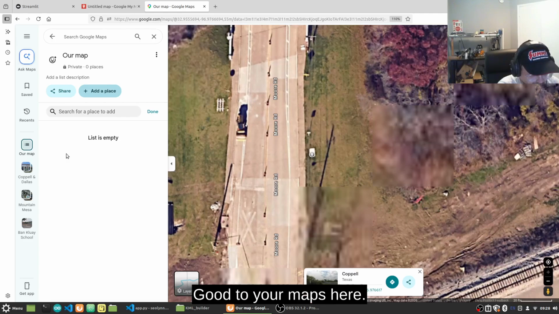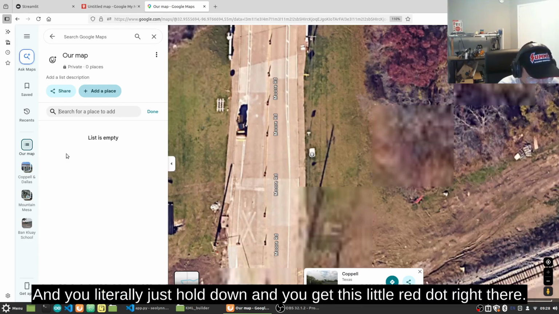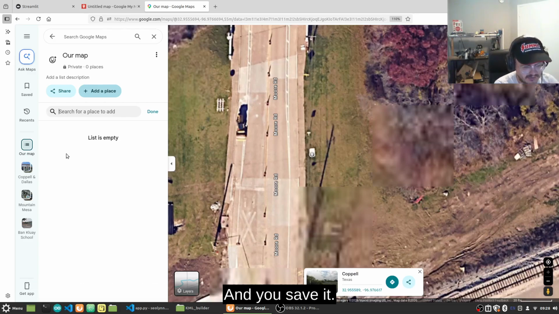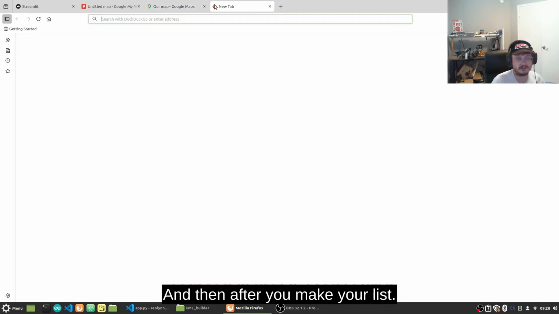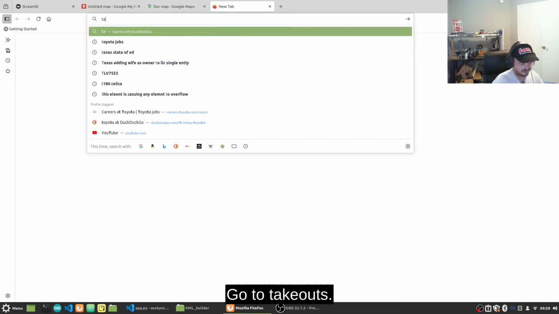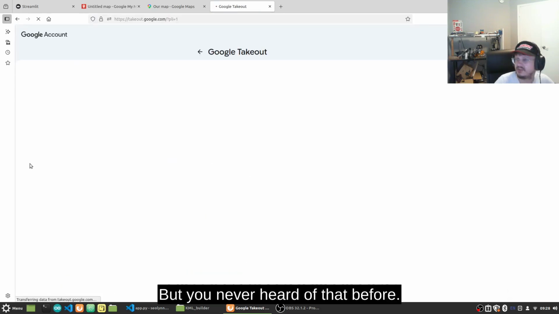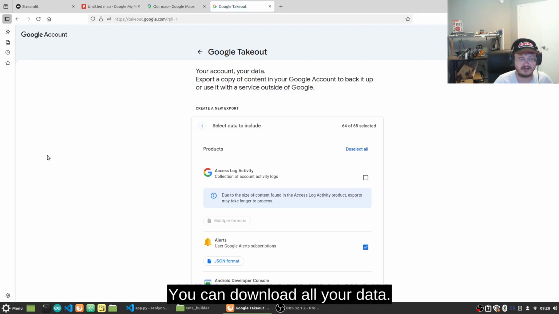So go to your maps here, and you literally just hold down and you get this little red dot right there, and you save it to your new list, and you just make a list. And then after you make your list, go to Takeout. Bet you never heard of that before. You can download all your data.